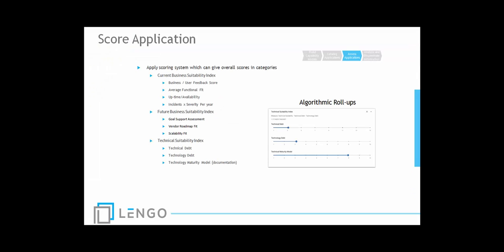The next step in the APM journey is to perform assessments of the applications and to use those, for example, to create scorecards. Now, whilst we can have some simple score attributes, we can also perform complex algorithmic roll-up calculations.